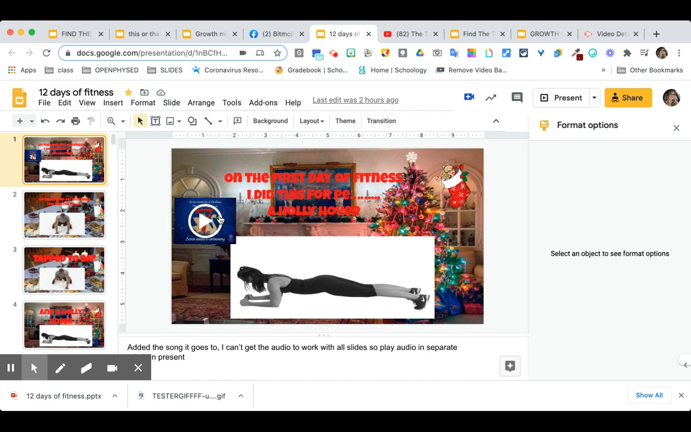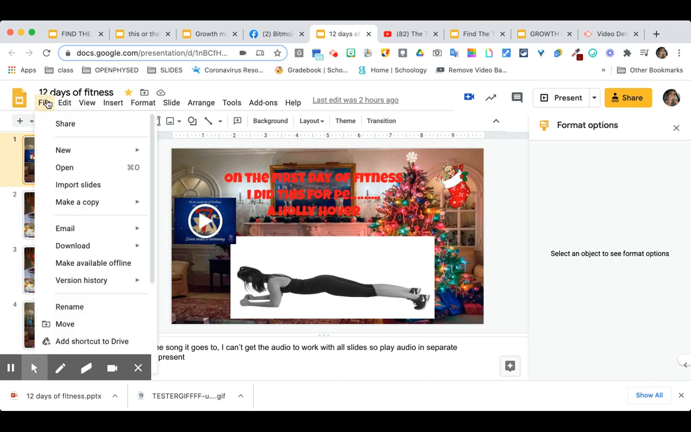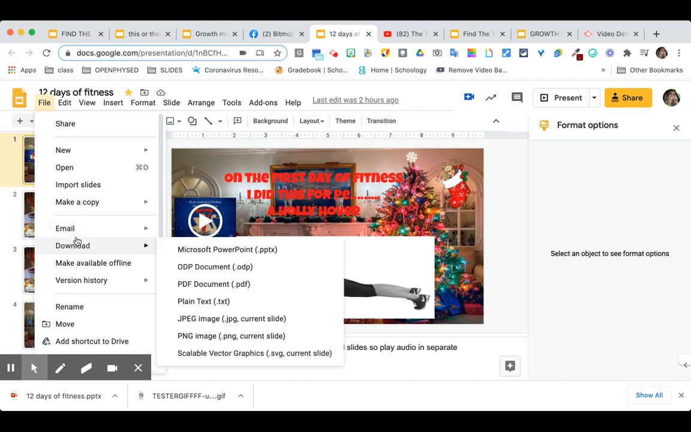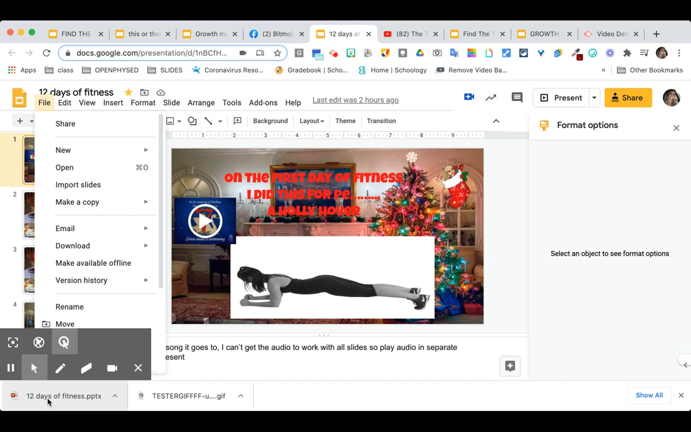I also am learning how to do PowerPoint because it seems a little bit more user-friendly when you're trying to make videos. You could put it in, practice the presentation and do it as a video that way, or you can make it into a video on PowerPoint. And if you wanted to make a PowerPoint out of this, you go to download and then Microsoft PowerPoint, and then it will come down here and then you'll make your own PowerPoint. So those are your options.